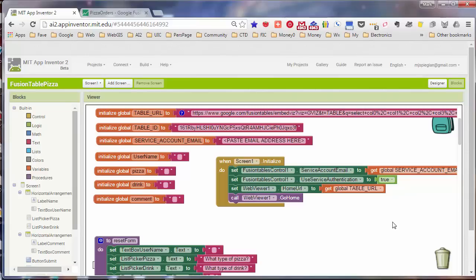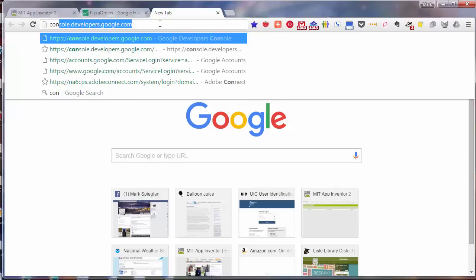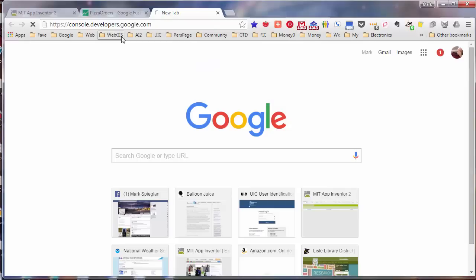Okay, at this point, we have to create a service project. You don't know what that is yet? I will show you. We need to go to the Google Developer Console. That is at console.developers.google.com. I've been there frequently while I was figuring this out, so my browser remembered it. That's where we need to go.